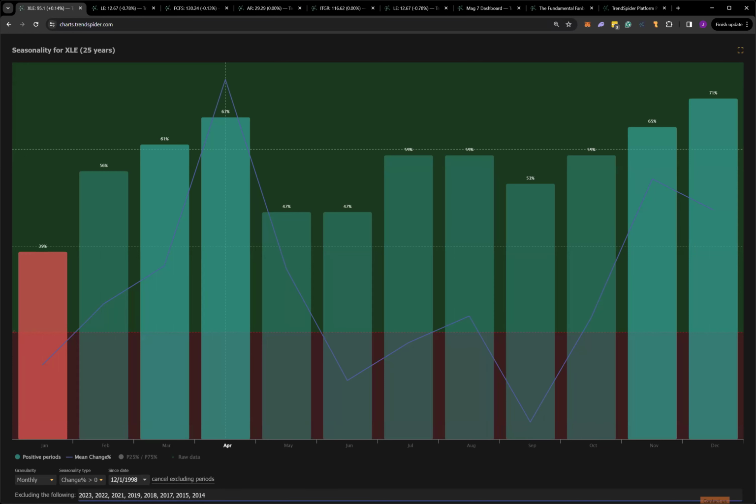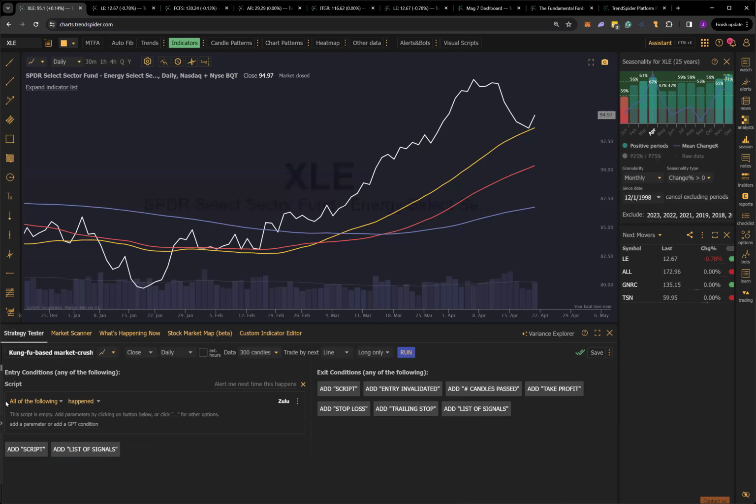Can you scan for unusual options or do you need to select a ticker? You cannot scan for unusual options at this time. Where can you find pre-made strategy templates which have high probability of success? So there are a handful of pre-mades in your strategy tester. They're going to be over here on the left-hand side.